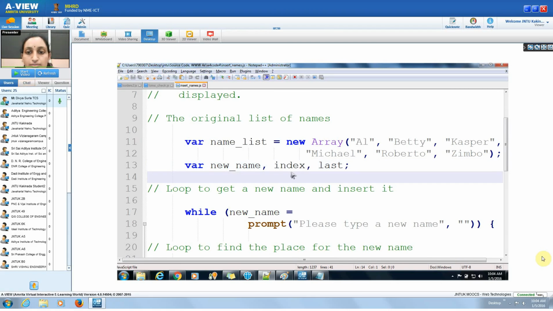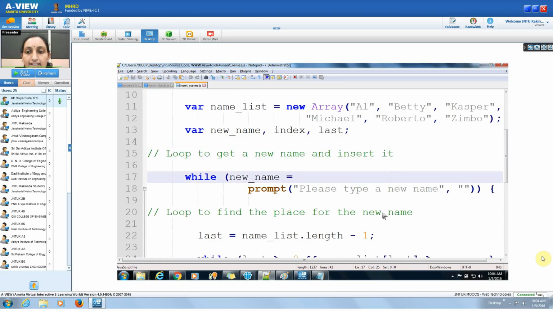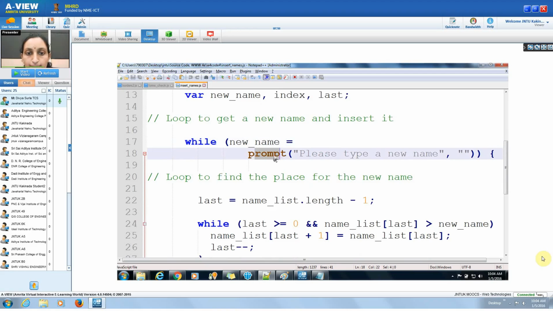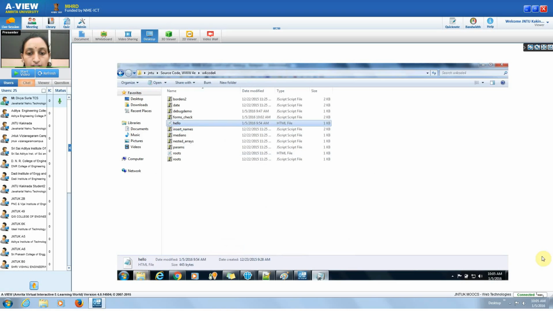You have some more variables like new name, index, last. Index always starts from 0. This is a meaningful name which you have given to understand it in a better way. So last means whatever the last variable. For these variables you can give any names, but they should be easily understandable. So name list has a loop to get a new name and insert it. So this is a prompt. While of new name is equal to, please type a new name. So prompt means what will it do? In your previous code, you saw how a prompt works, right?